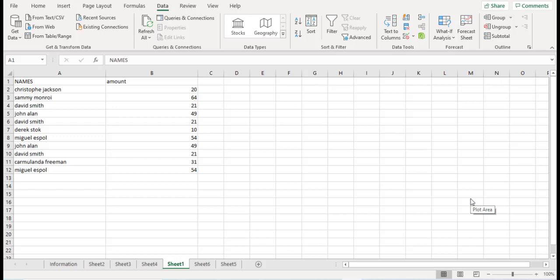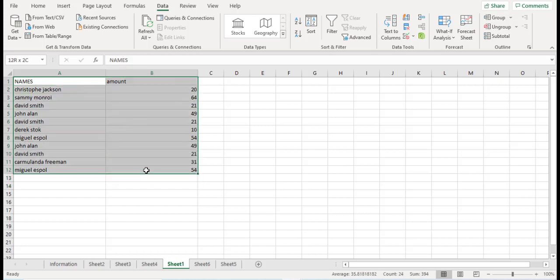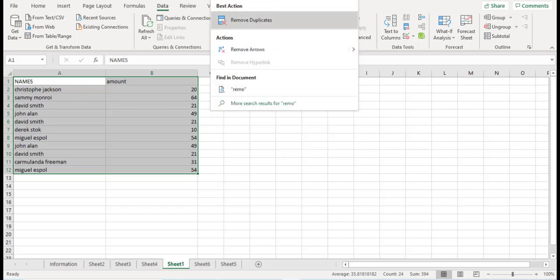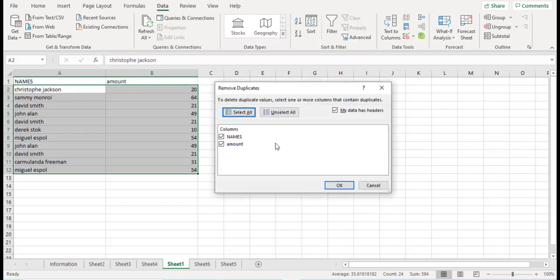Now we can do the same thing again. So I'll highlight my data, and I'll go to Remove Duplicates. But this time the only change I'm going to make is I will take out the duplicates in the names, so untick it, and you've even got options like Unselect All or Select All.